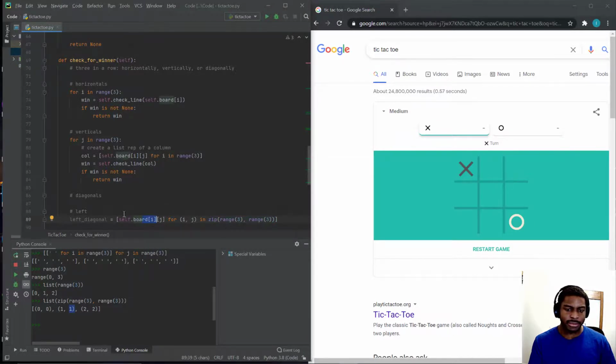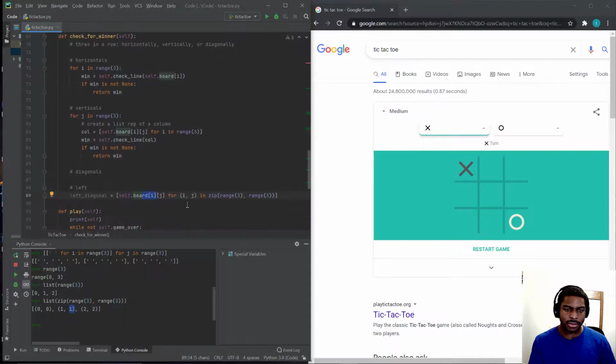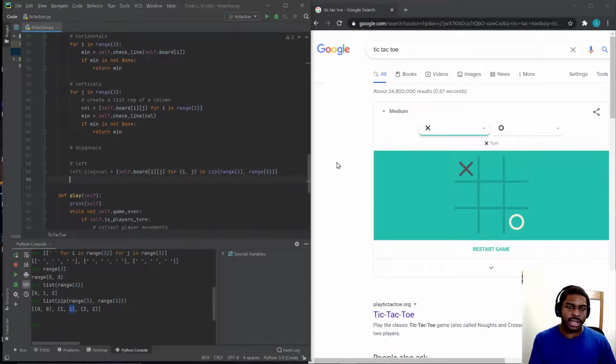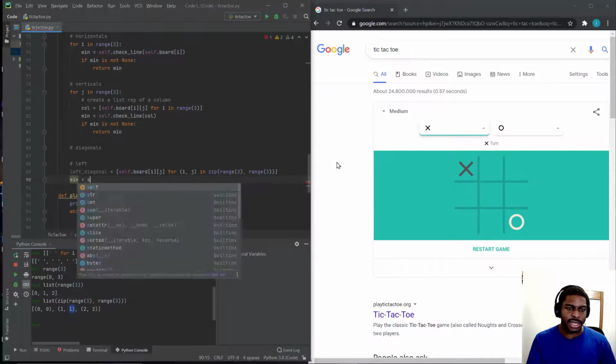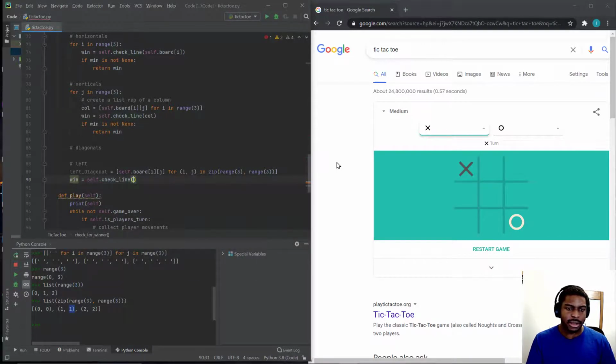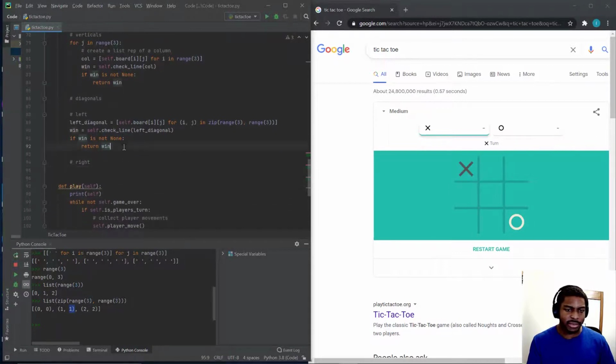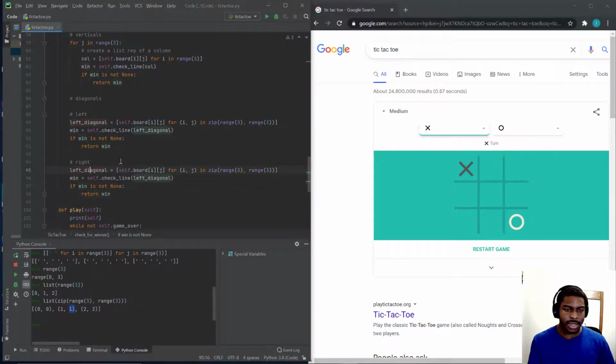Okay? And now we can just say win equals self.check_line, and we'll put in the left diagonal. And we'll say if win is not None, return win. Now we'll do it with the right. And I'm actually just going to copy all of this because it'll be exactly the same except one small change. So we'll change this to right diagonal.